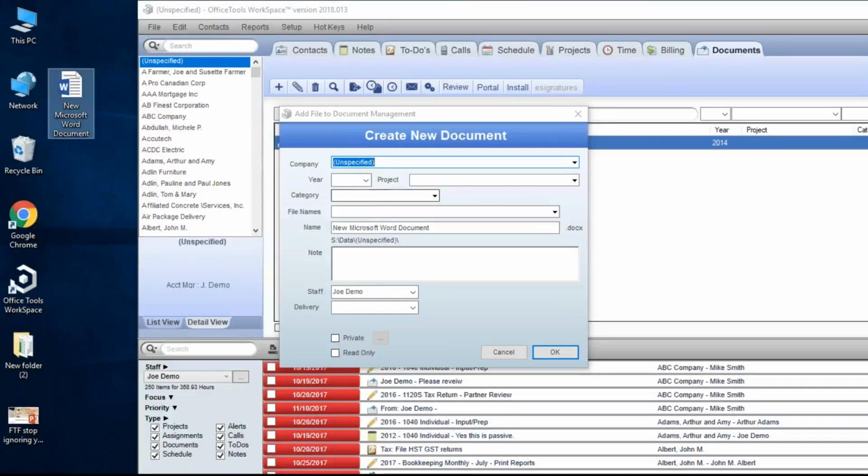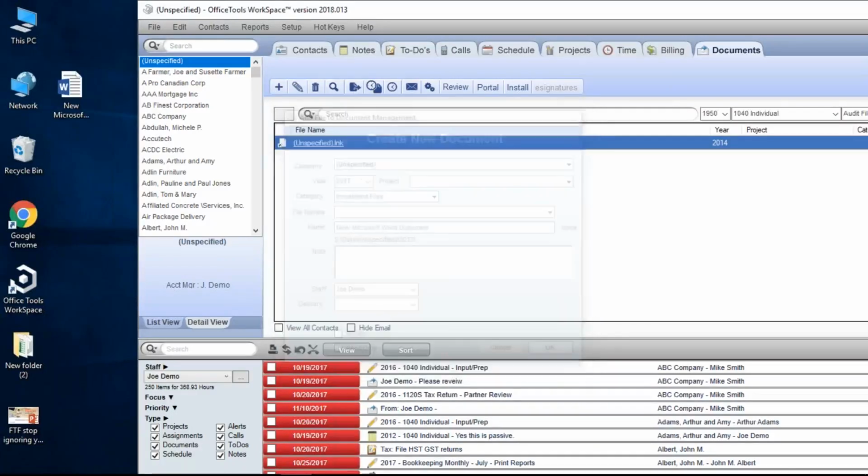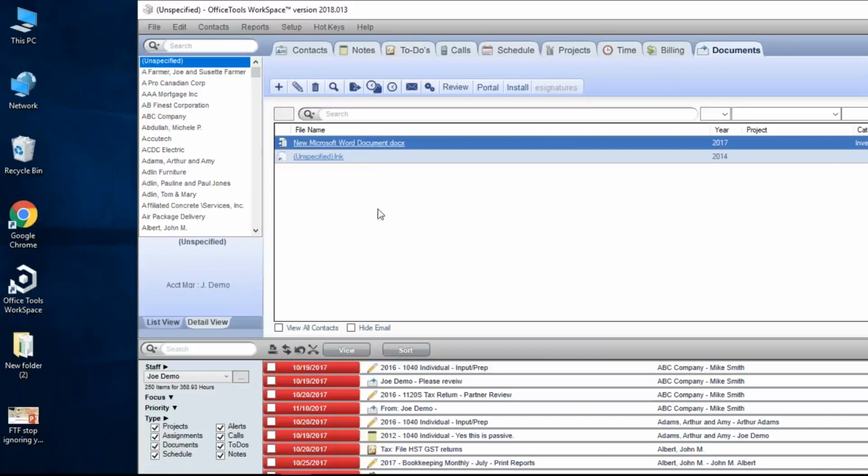And at that point, you're going to utilize the year, the project, if applicable, and the category that you guys have come up with. And that's going to specify where that file actually exists. And one major thing that I want you guys to know about that is that that file will be moved to the server location.